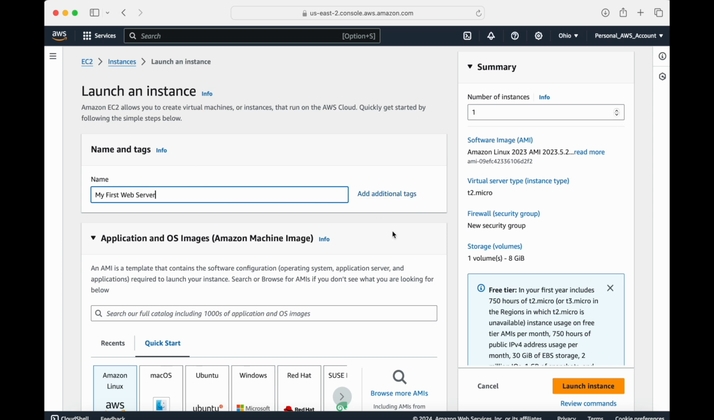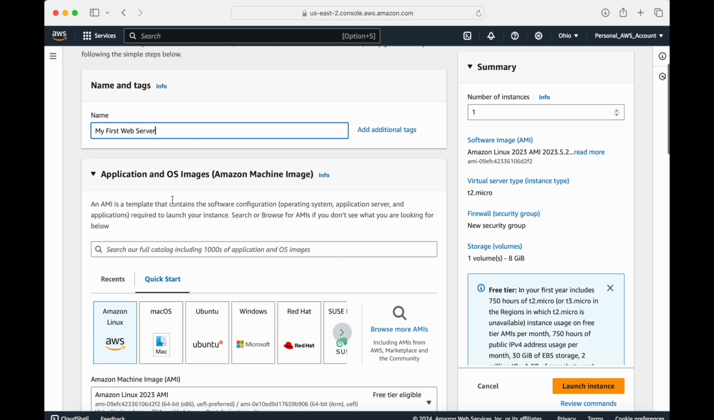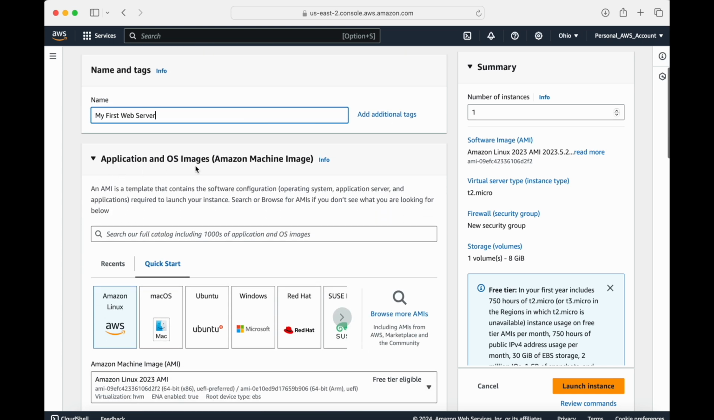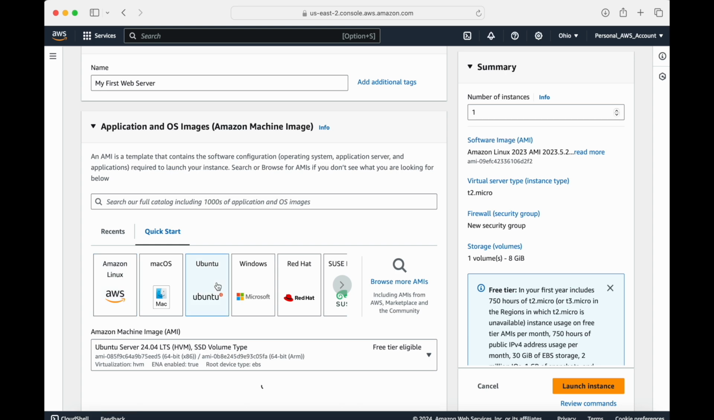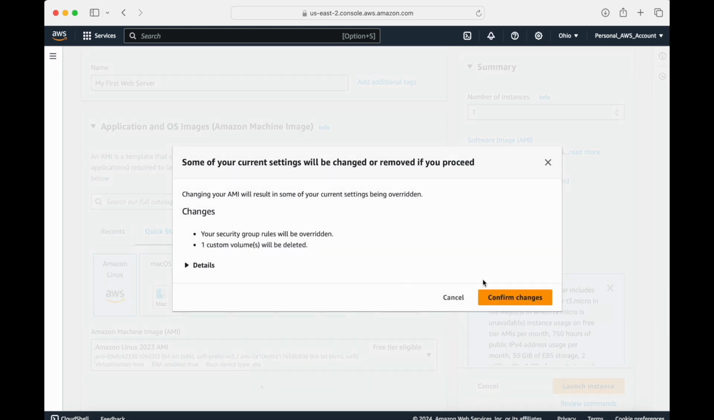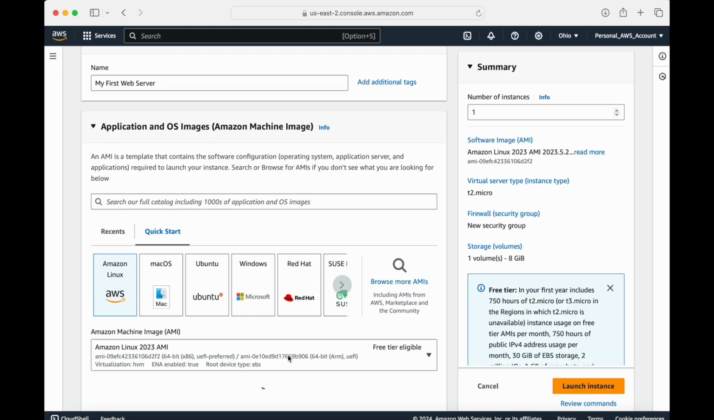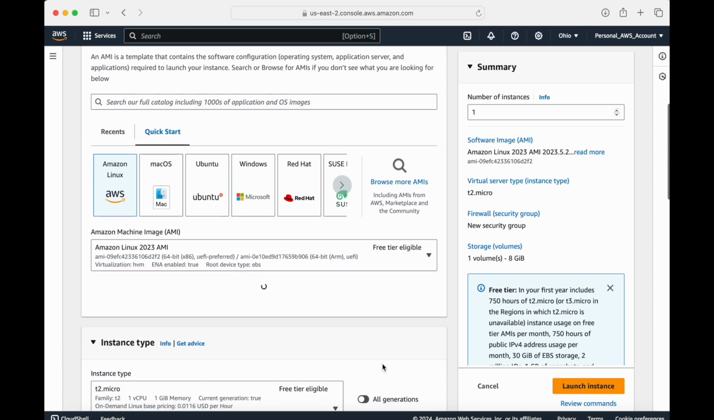Also, you can add additional tags if you want to. Next, application and OS images, which is AMIs, Amazon Machine Images. I usually use Amazon Linux or Ubuntu for trial purposes because those have free tier eligibility. If I click on Ubuntu, I have this. In Amazon Linux, I'll say confirm changes, since I'm switching, and it has that option here.